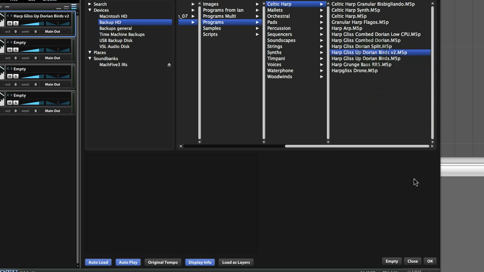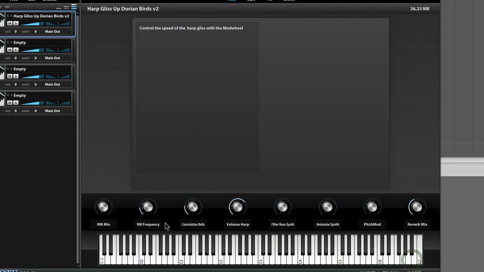What's this? This is mixing a recent bird sound with a Dorian glissando. This is not scripted. This has 8 macros assigned. Let's play a few notes with this one. The mod wheel lets you change the speed of the harp glissando.